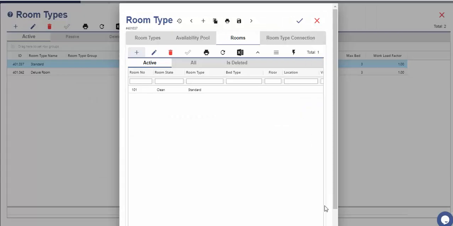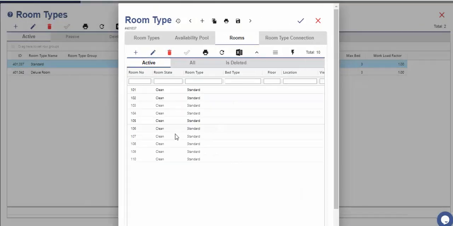Now we have successfully created room number for one standard room. However, let's suppose there are 10 standard rooms in our property and we are in need of another 9 units with numbers. In this case, from Action menu, we should select Room Replication and complete this process quickly and effectively.